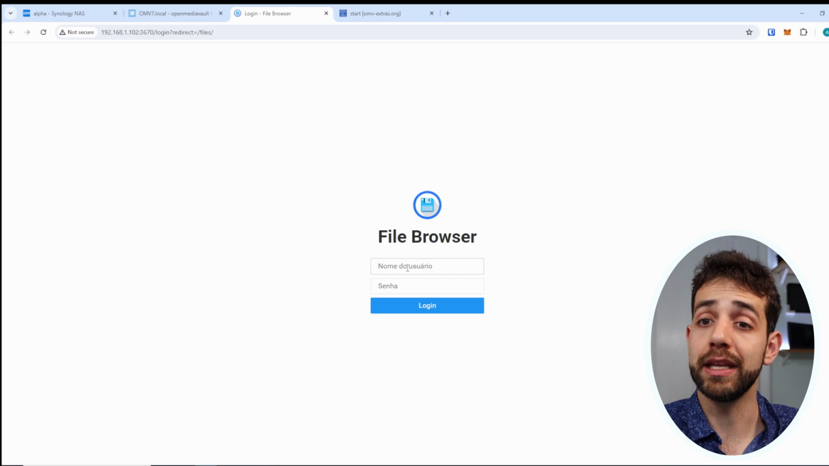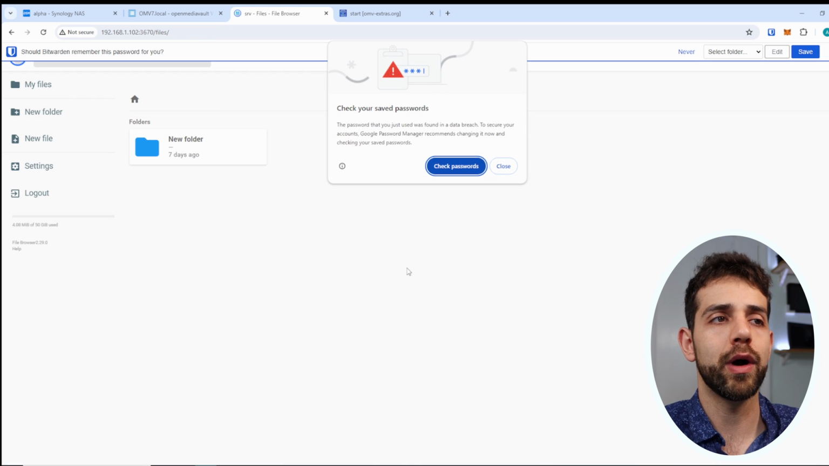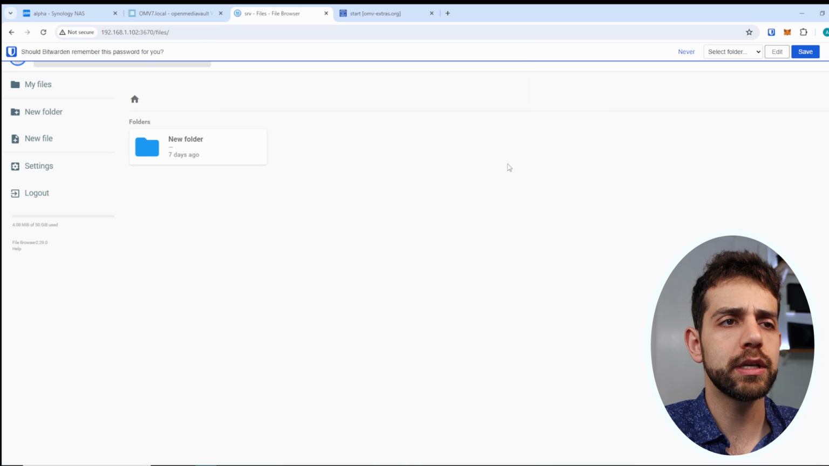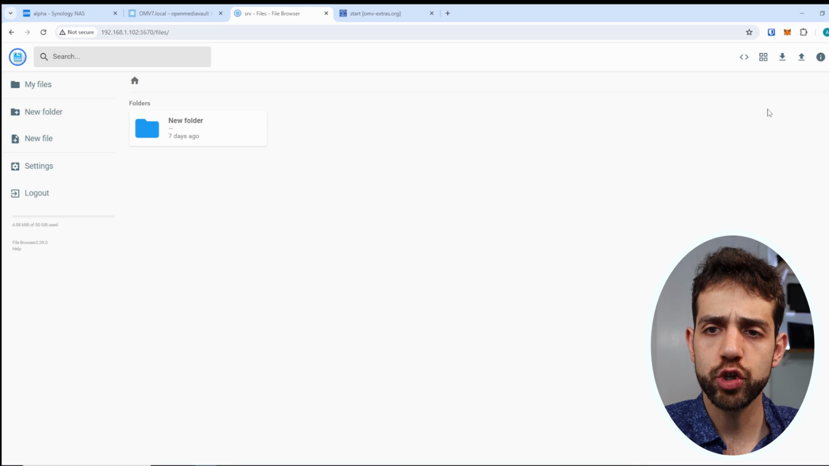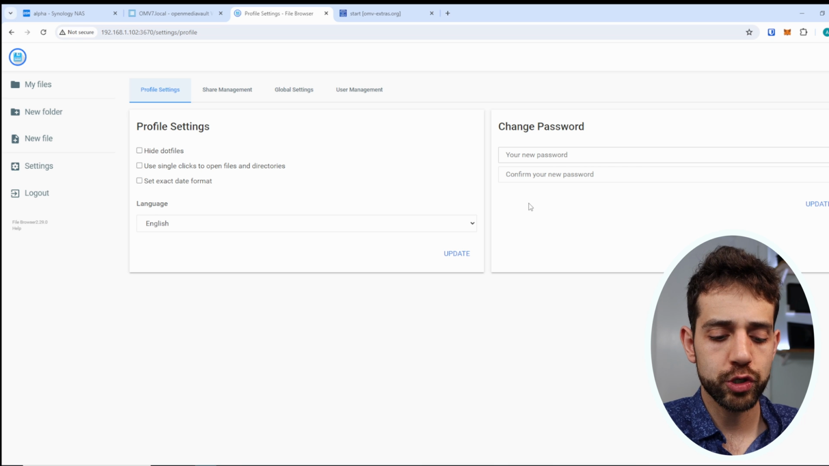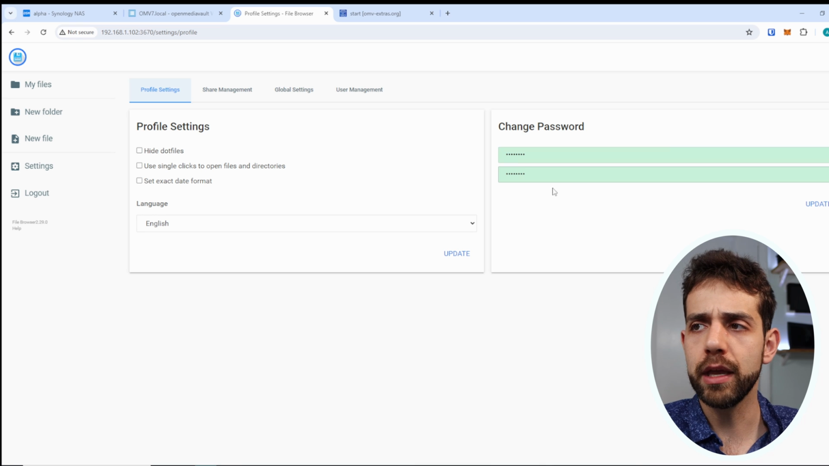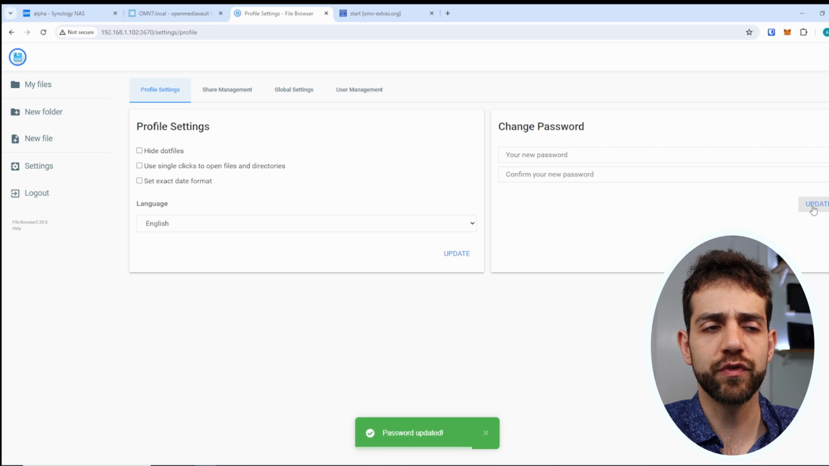Here, as I told, the initial user will be admin and password admin, and now you are in your file browser. Let's close here. The first thing that you need to do is change your password. To change your password, you come here in settings, and here you can update your password. I suggest you change straight away the password for your root. In this way, you are sure that no one will have access to it.